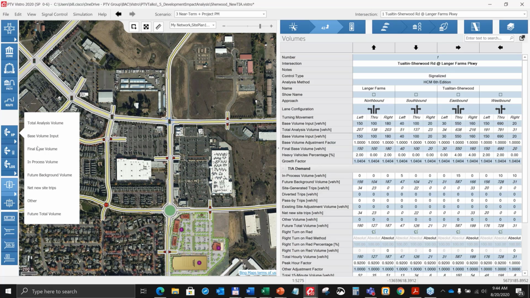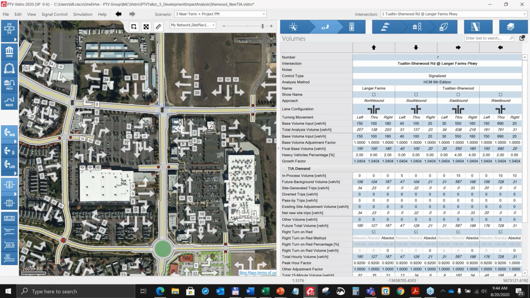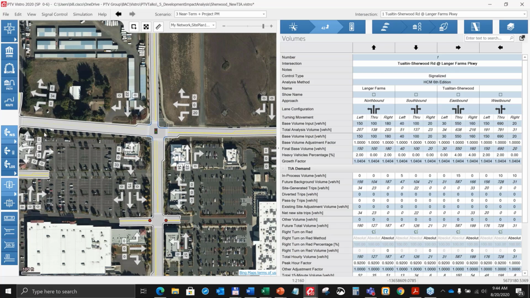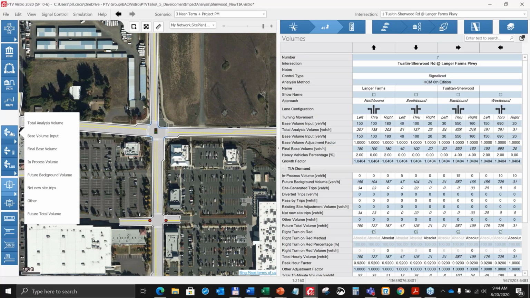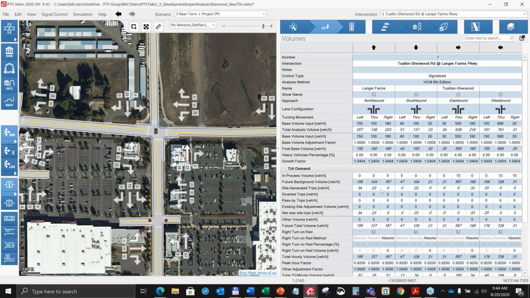I can also see those visually if I were to zoom in by getting close and picking my option of my net new site trips. So that's a way to visually see what you're seeing here in this table. But you'll also see we have a couple other things that we can accommodate. Most common would be a pass-by trip option. Pass-by trips with certain land uses, including some of the ones that are in our project, like the fast food restaurant or gas stations, for instance, are pretty common.